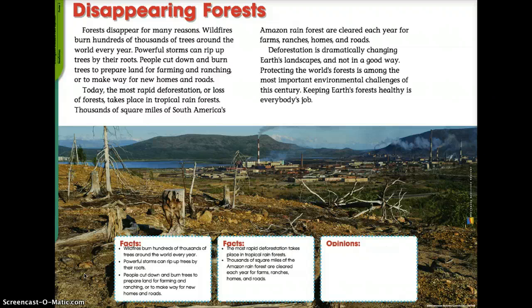The most rapid deforestation takes place in tropical rainforests, and thousands of square miles of the Amazon rainforest are cleared each year for farms, ranches, homes, and roads. So those are the facts that we have seen. Those are the facts that we can really look at and say, yep, those I can prove true or false. Now, when we look at opinions, let's see what opinions we found.